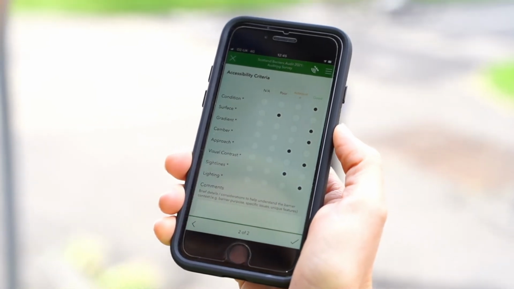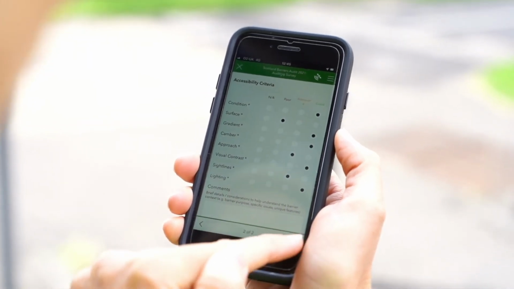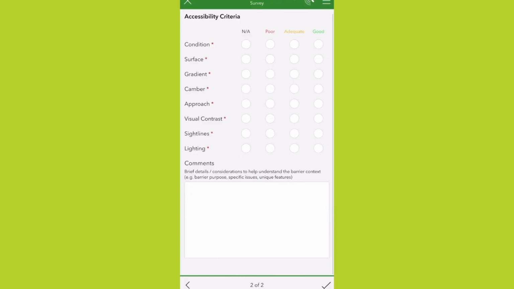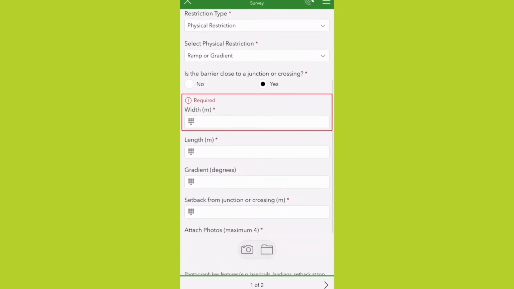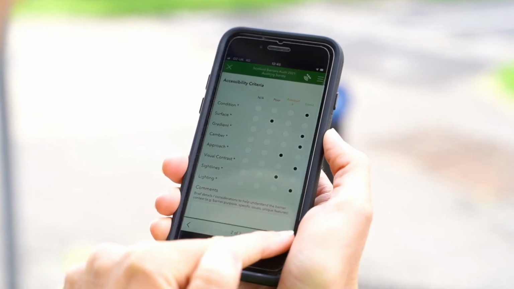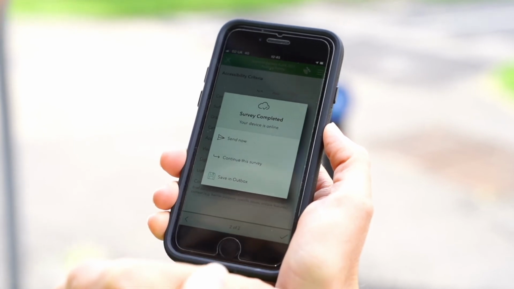Once you have completed a barrier audit, you must submit the survey. To do this, click the tick at the bottom right of your screen. You will not be able to proceed unless you have filled out all of the mandatory fields. These are marked with a red asterisk. A survey completed pop-up will appear.